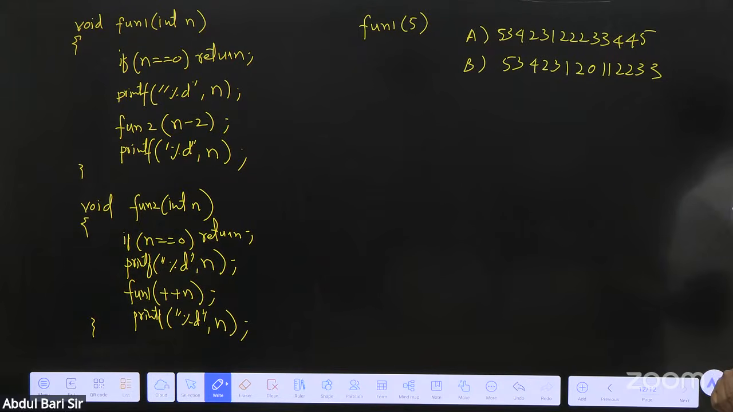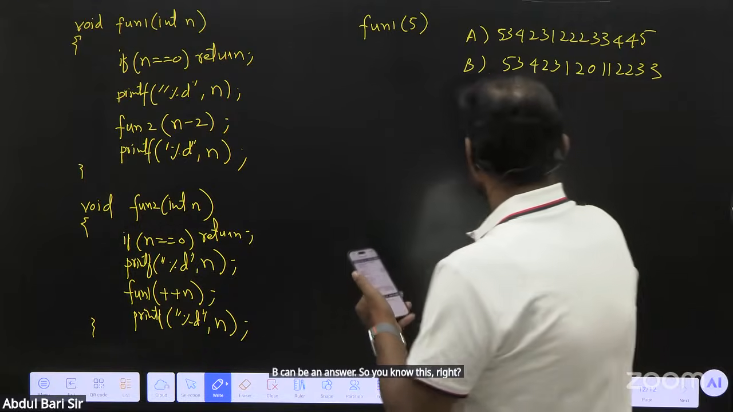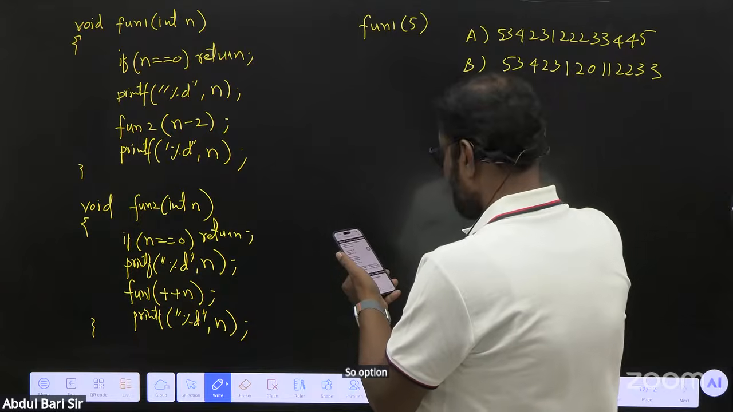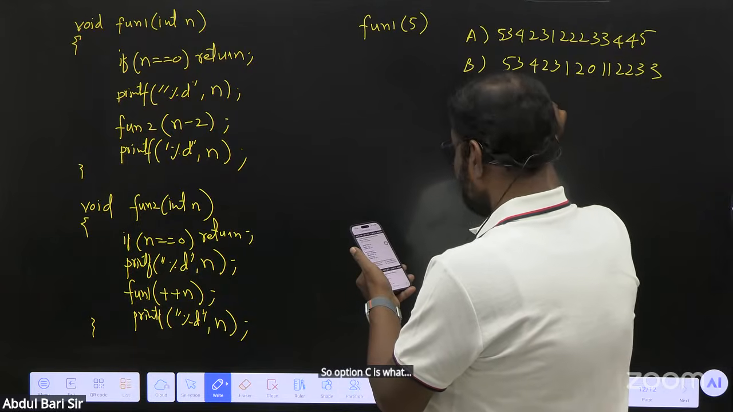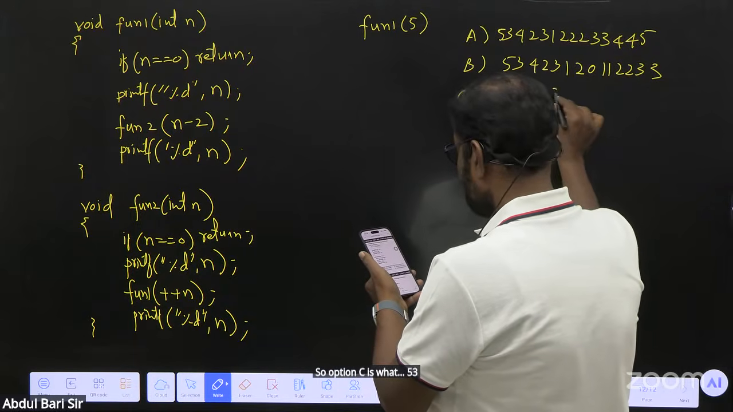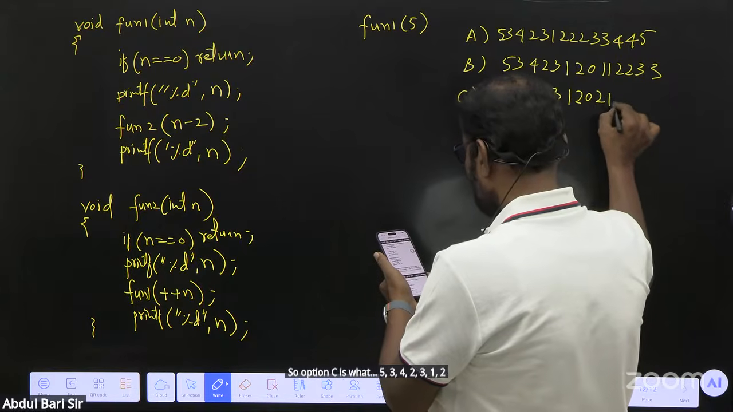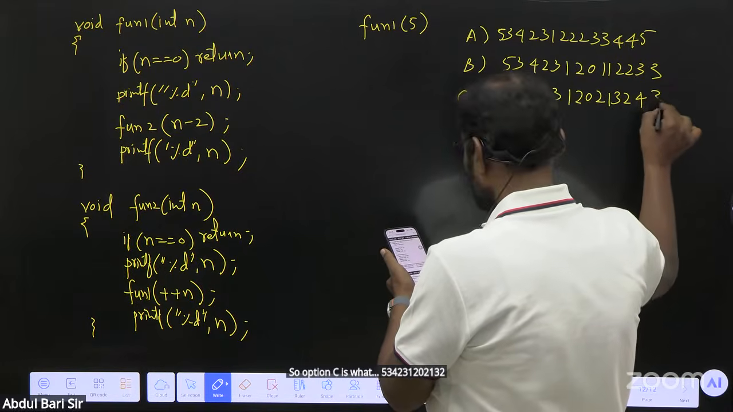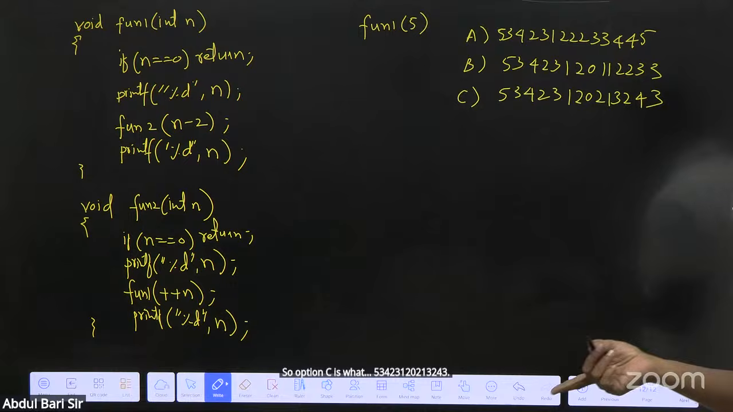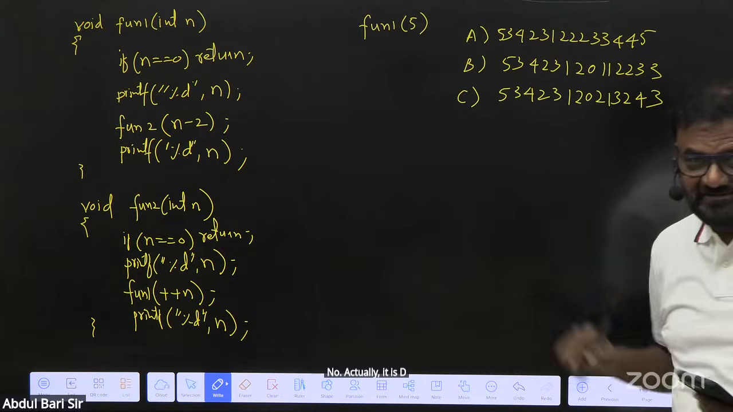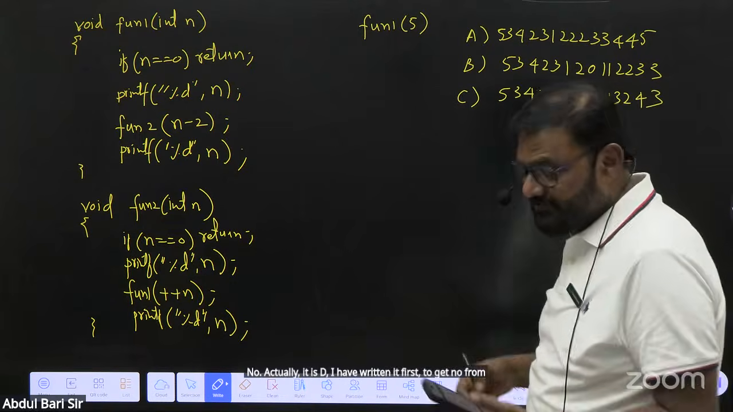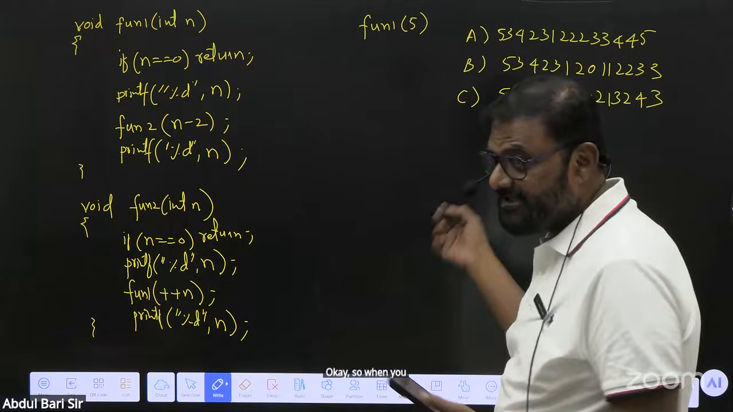B can be an answer. So you know this, right? So option C is what? 5 3 4 2 3 1 2 0 2 1 3 2 4 3. No, actually it is D. I have written it first to get a no from you. Okay, so when you see the question bank, it will be D.